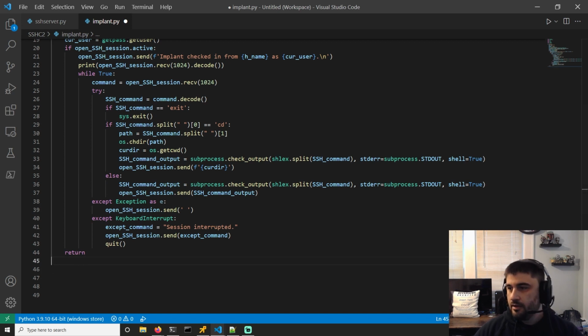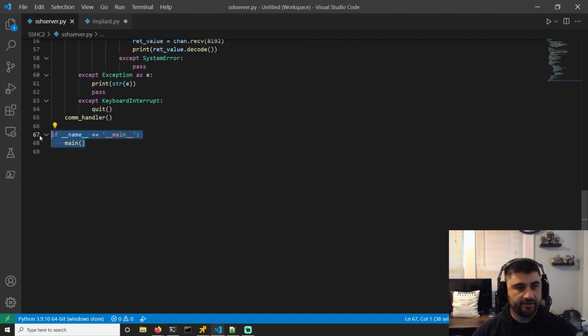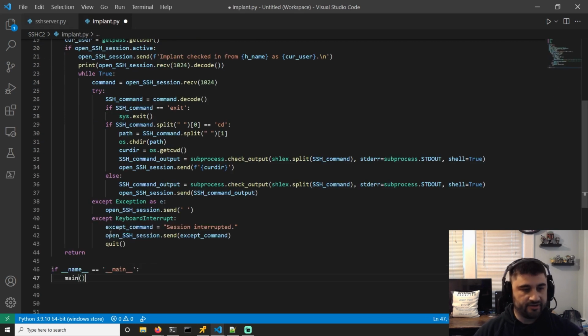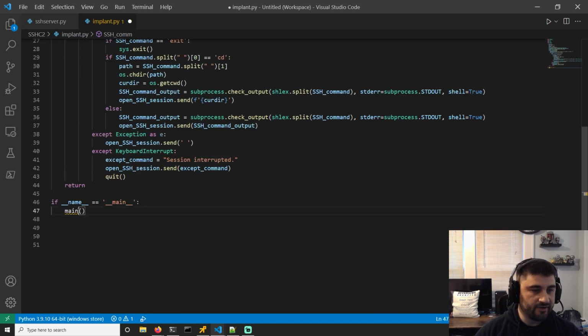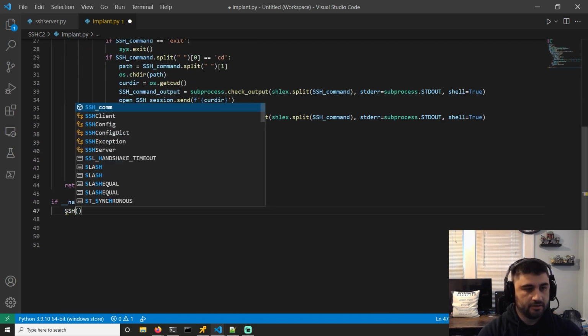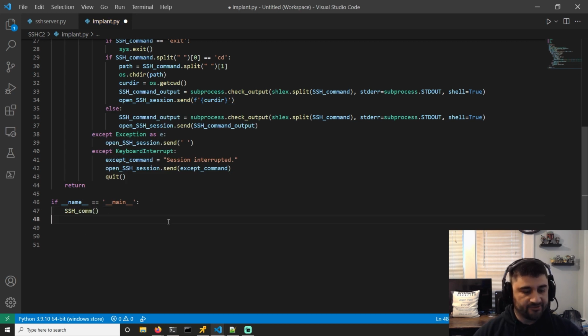Okay. Now again, if you remember in our SSH server portion, we had the if main, etc. over here. I'm just going to copy this and we're going to paste it. We're just going to confirm that we do not have main as the correct variable. We have SSH com. So let's just go ahead and change this to SSH com. And we can save now.